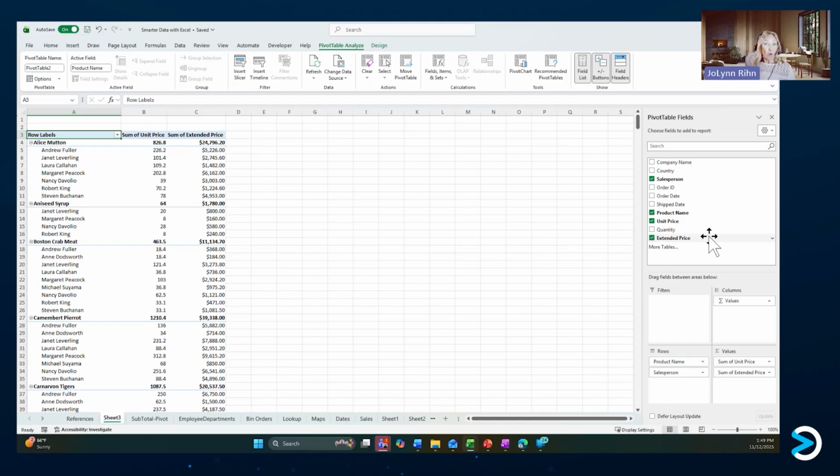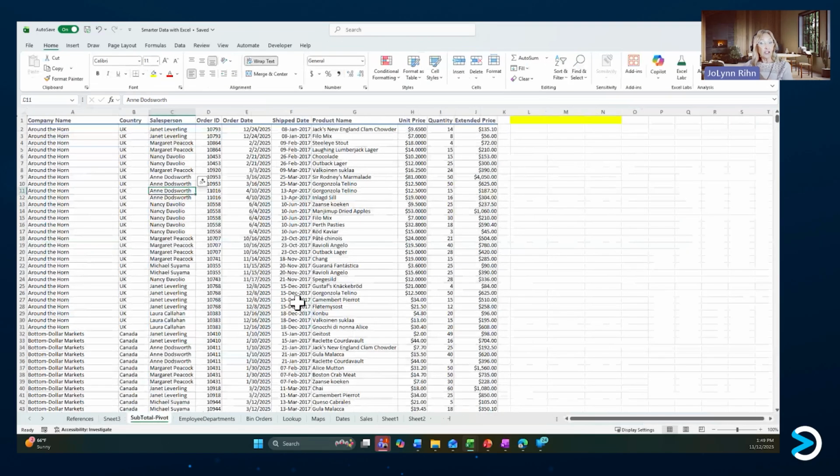So now I'm organized in my pivot table by the name of every product, then it indents showing the name of every salesperson that sold that product. And we have a sum of the unit price, we have a sum of the extended price. So a pivot table is a great way for us to be able to drill in and only see exactly what it is we want to see. Back in the original data set, could I do what I just did?